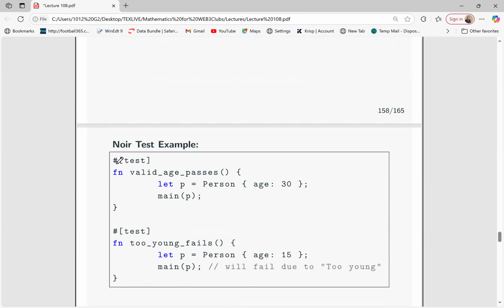And this is how we write tests. You have to begin with this, then this bracket with the word test inside. And then after that, you test the main function. So it's the main function that you're testing.